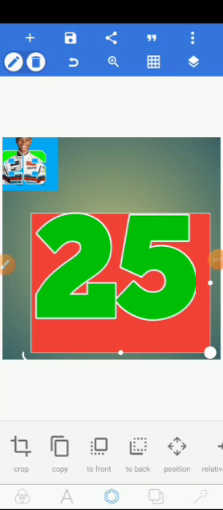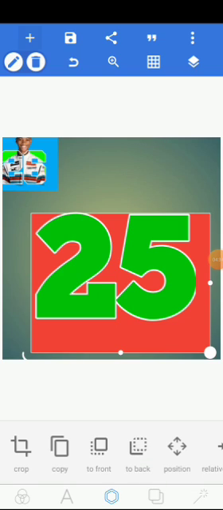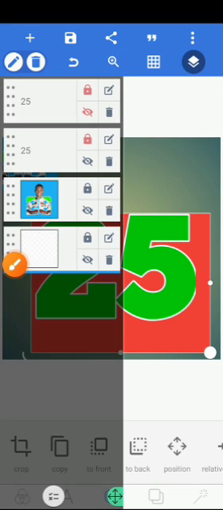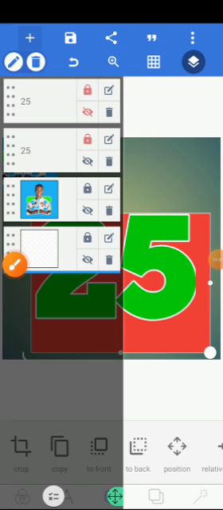Then the next thing is for us to merge. You click here. Then we are going to merge this and this. Alright, hope you guys are following what I'm doing. So the first step for you to merge is you click here.